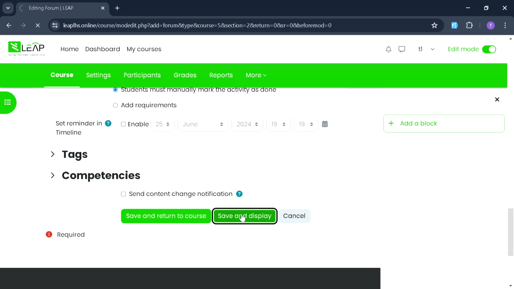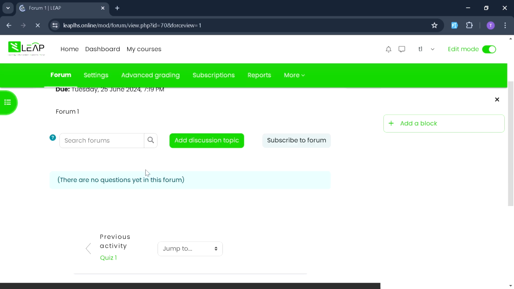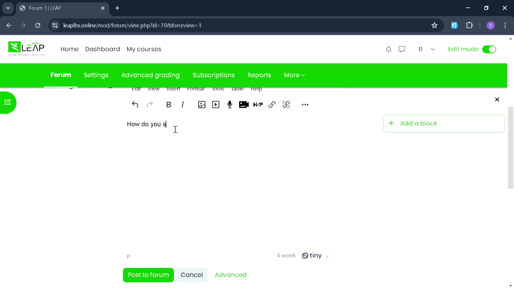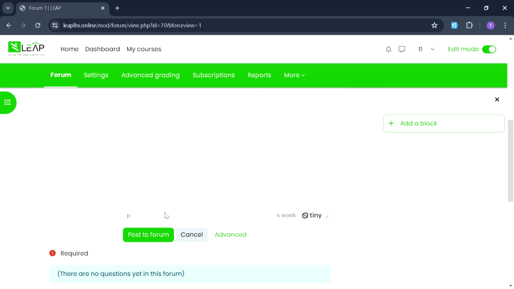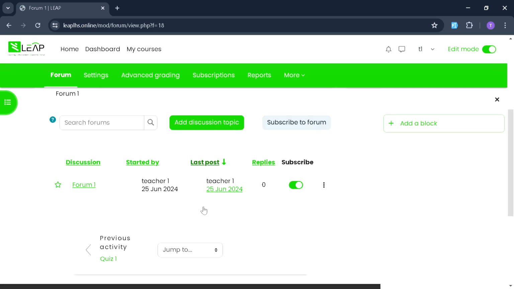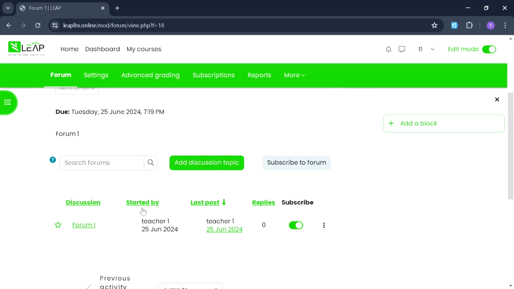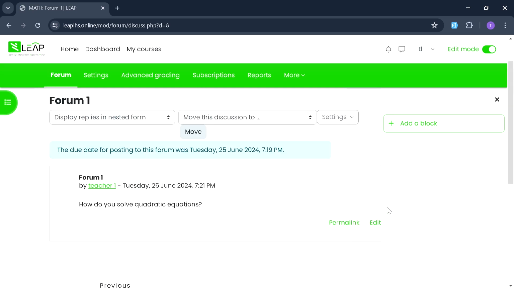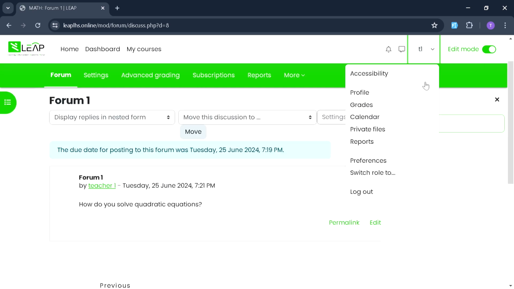After configuring the forum settings, click Save and Display. You will be required to write a subject and message for your forum. Click Post to Forum. You can see all the forums you have posted. To check your latest forum, click on it. That's it. You've successfully created a forum.